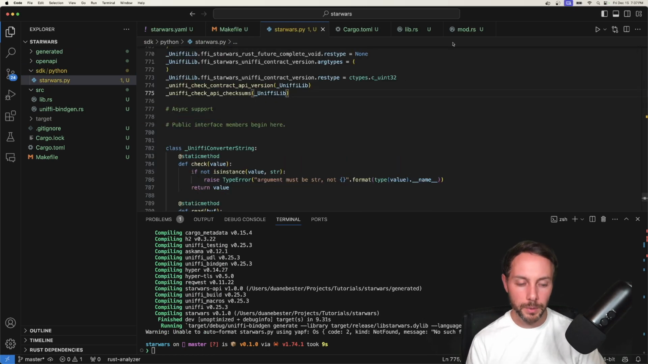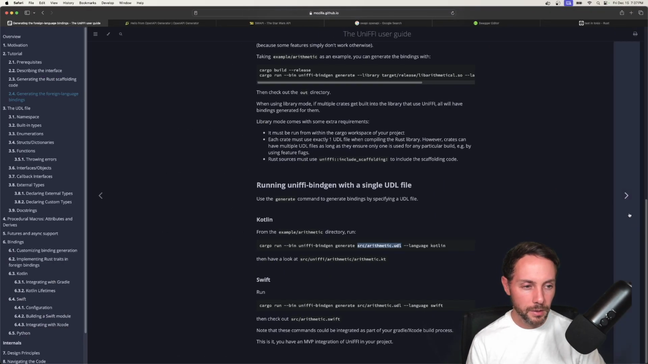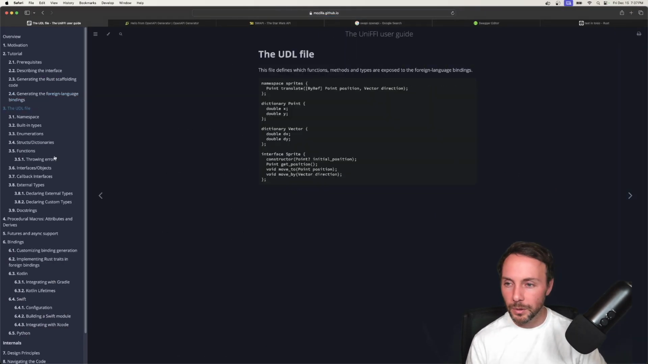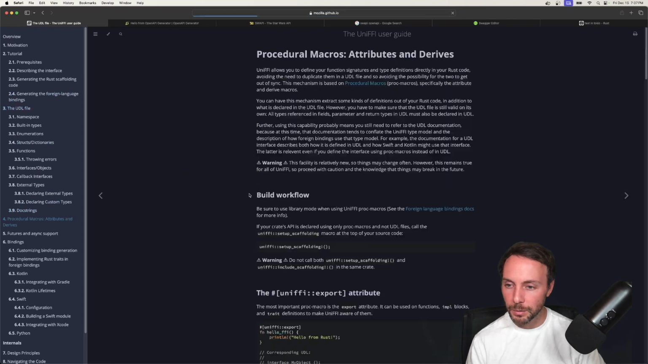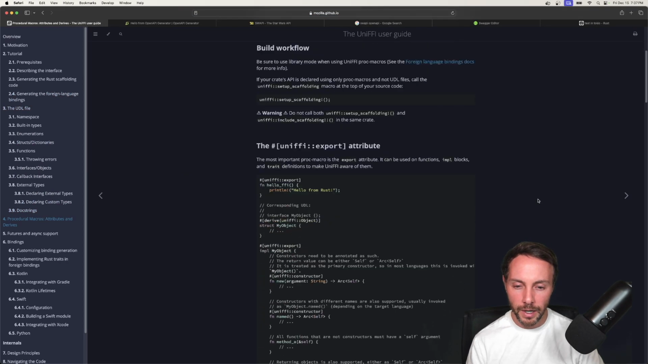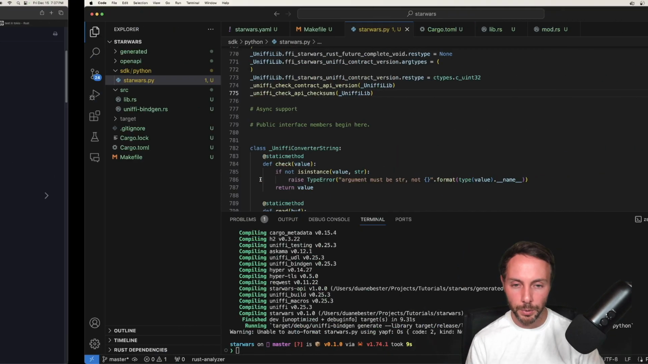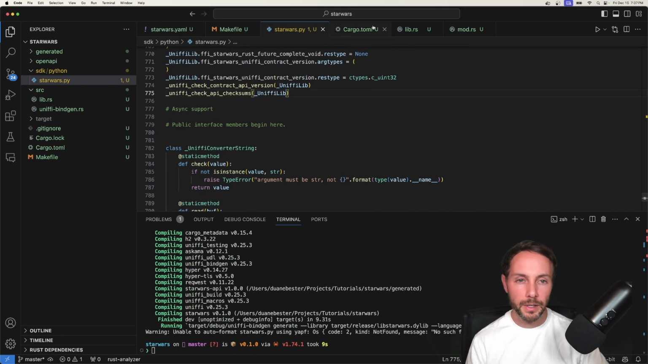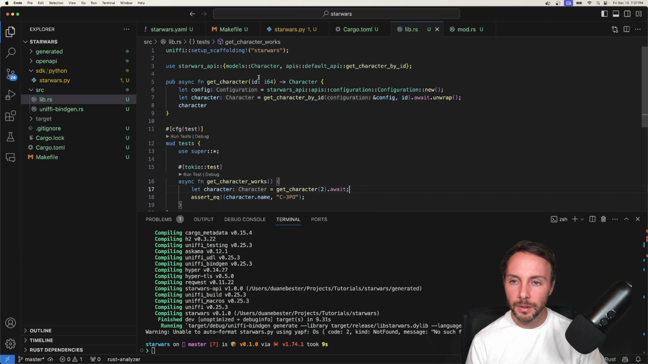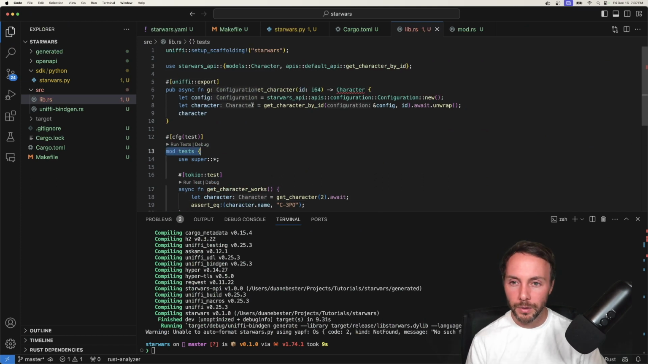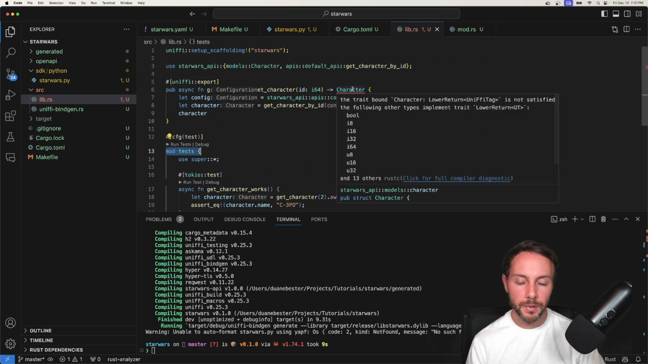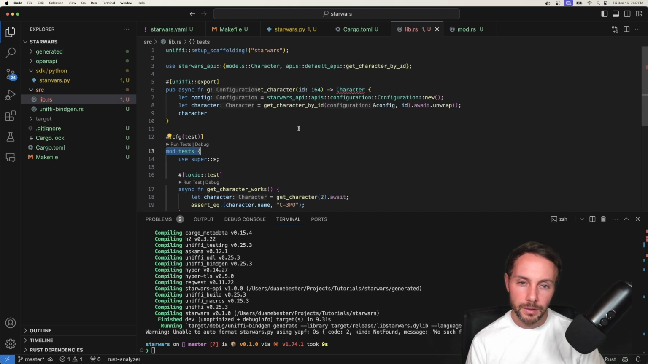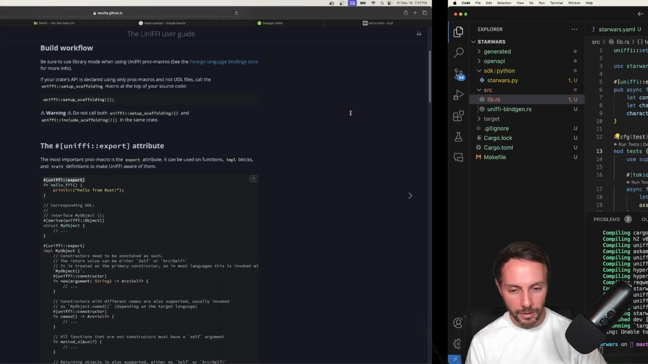Oh right, there was one thing I missed. Okay, so the UDL file, cool. We actually need to go to the procedural macros, and so we have this. We actually need to export the function. So that's why the function does not appear. If we go over here, uniffi::export. Right, so that's right. I forgot about this as well.